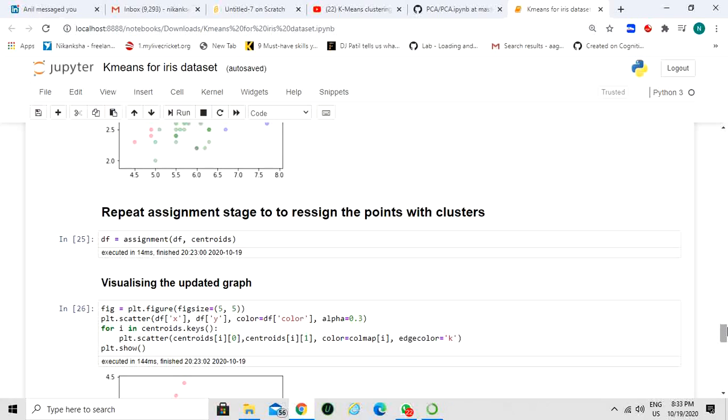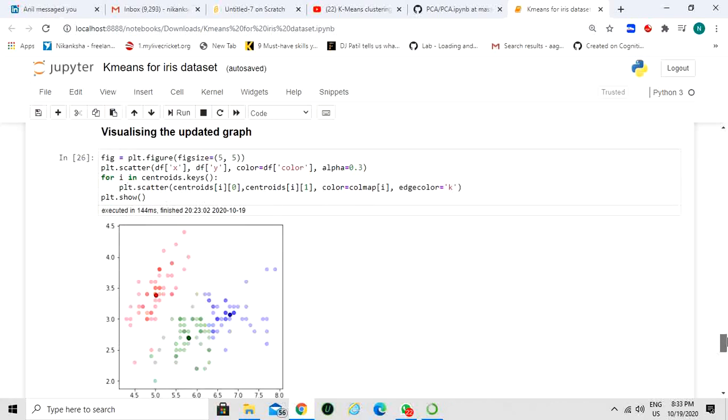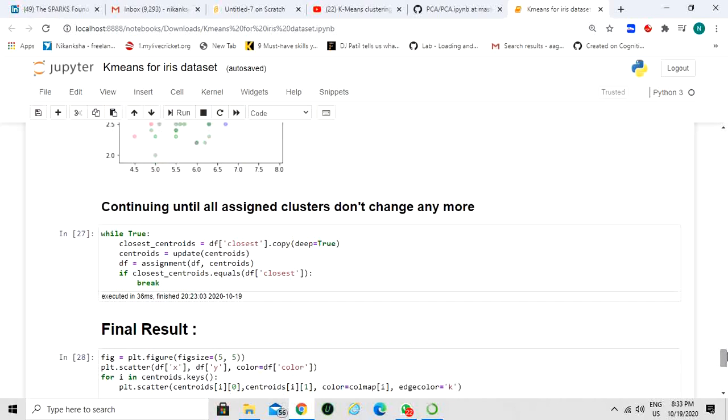Repeat the assignment stage to reassign the points to the clusters. Visualizing the updated graph. Continuing until all the assigned clusters don't change anymore. Okay, so these are the steps.